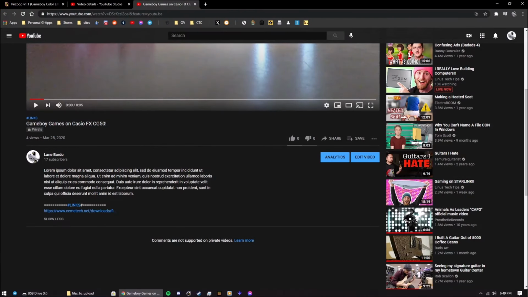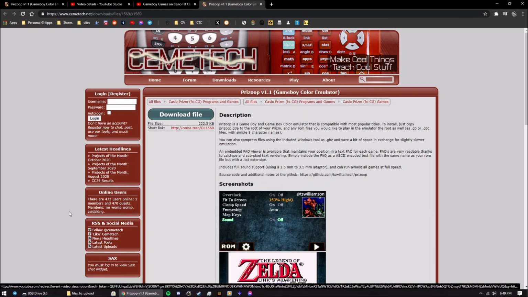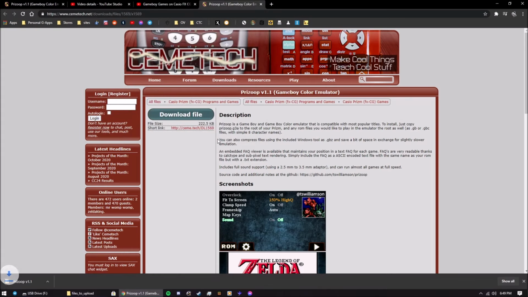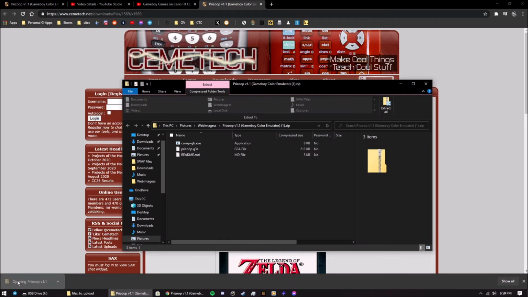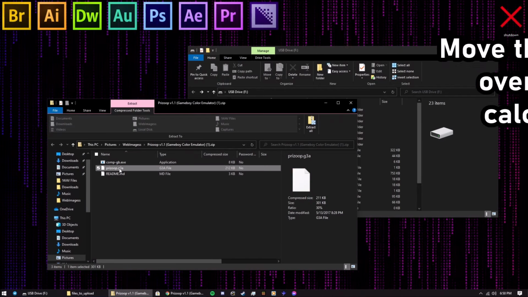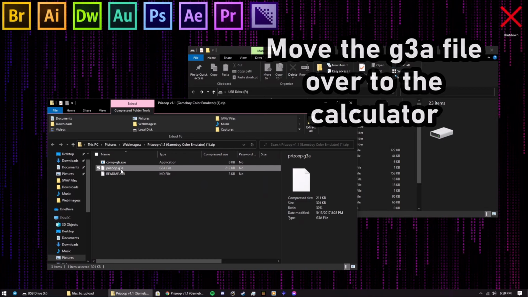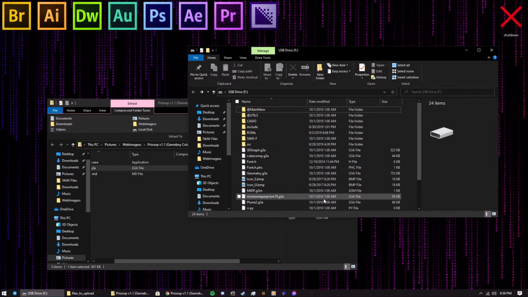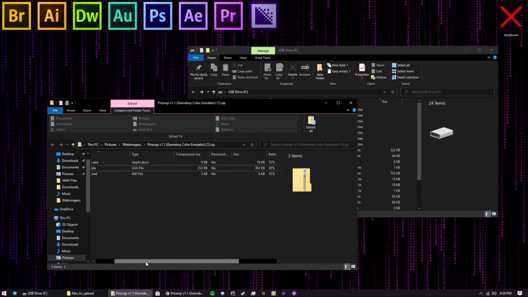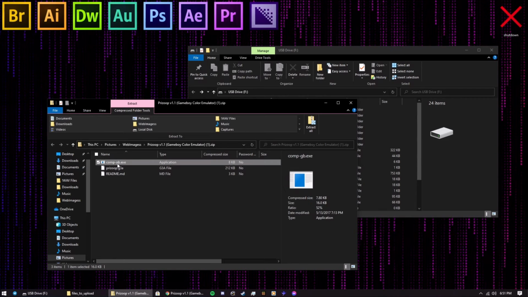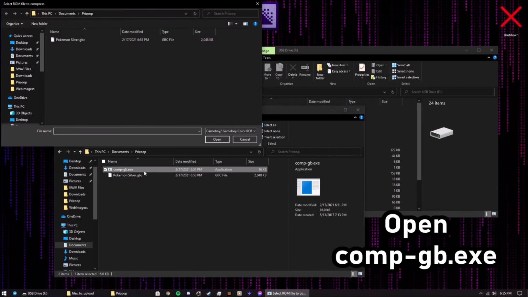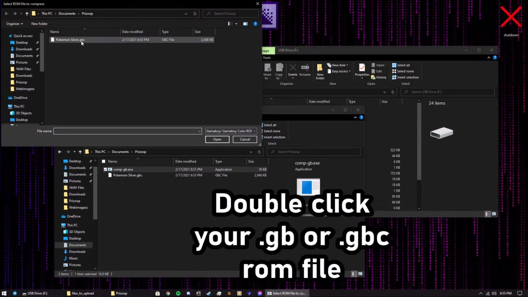Go to the link in the description and download the Prizoop application from Semitech. Once it's done downloading, double-click it to open it. Move the Prizoop.g3a over to your calculator. Then move the comp-gb application to a safe location. Run comp-gb, and then select your Game Boy ROM.